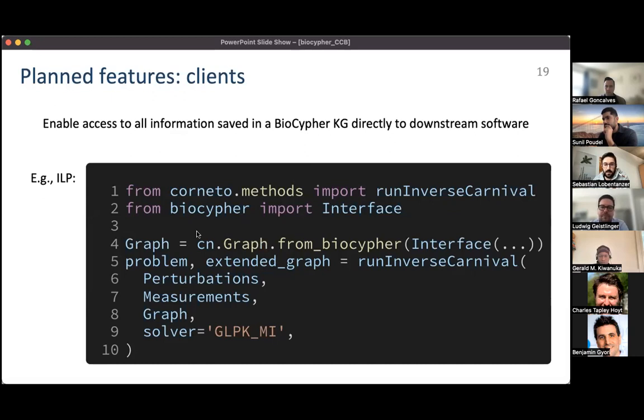And we would like to have functions that, in the inference framework, you can have a function that says from BioCypher, and then you just connect to a BioCypher instance that could either be an in-memory graph or something that runs on a database in the backend or on your server. And then you get a knowledge representation that is tuned to the method that you want to run. And then you can run it. This would just create the constraint formulation and the extended graph that Carnival creates for the graph that it took from BioCypher, and solve it using one particular integer linear programming solver.